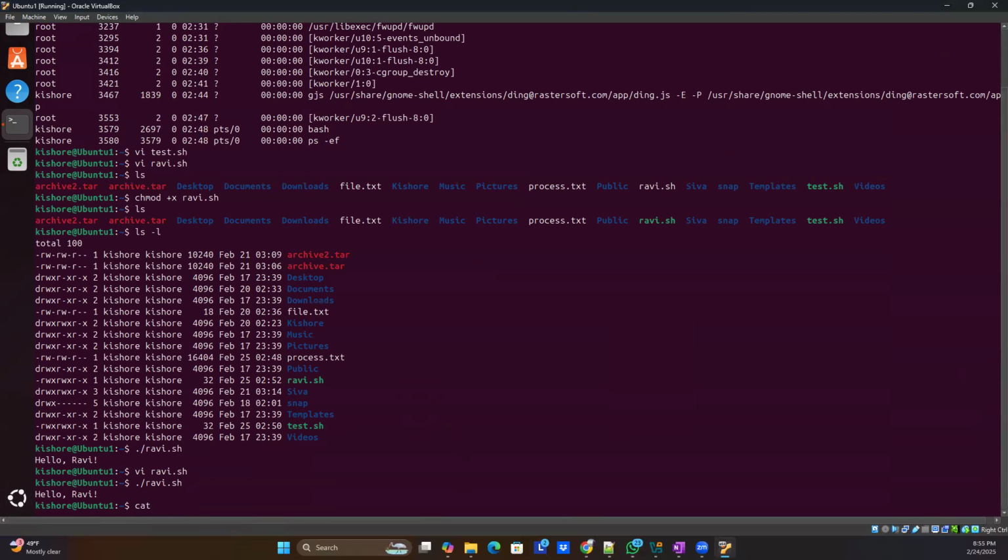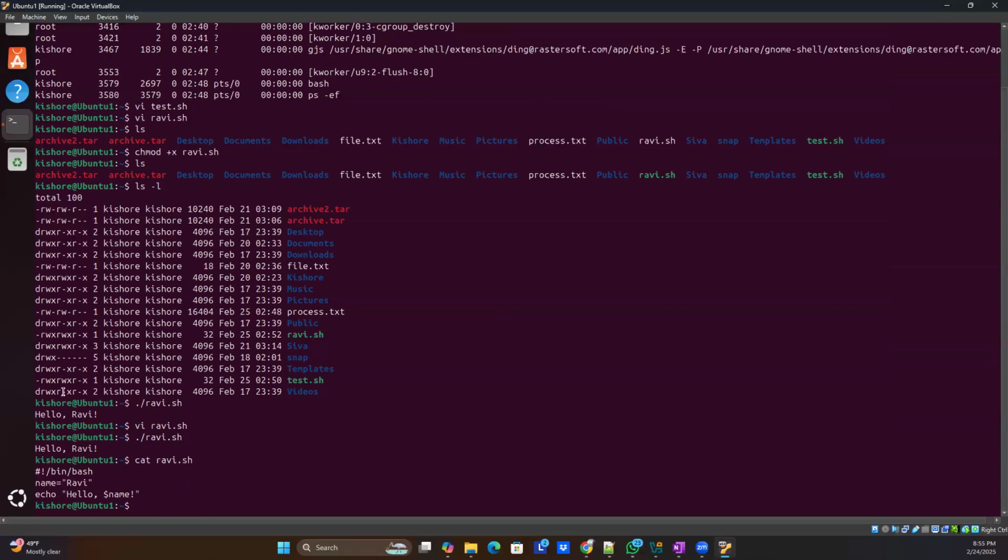If I cat the file, what it does is we passed a variable. The variable is name and the value is Ravi. And where did it pass? Inside the echo, dollar name. Dollar is what we use for a variable inside the shell script. Okay. Does it make any sense? Any questions here? How to pass a variable? It is clear, Kishore. Yeah.